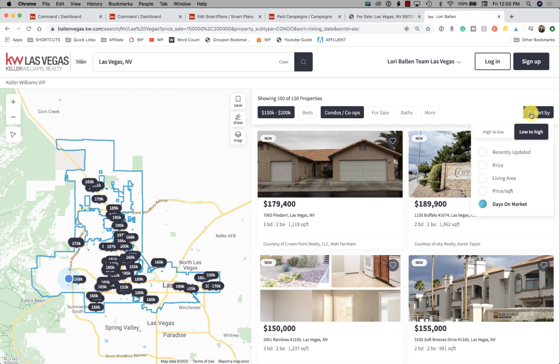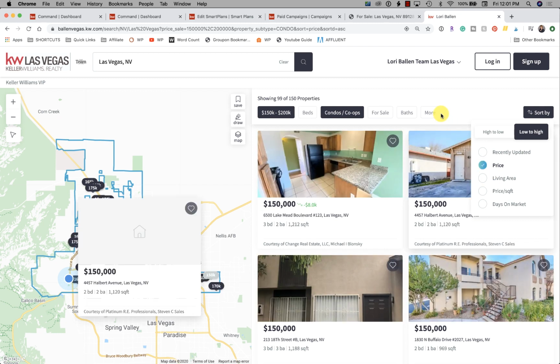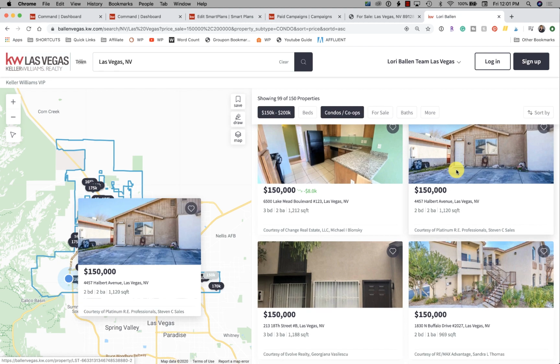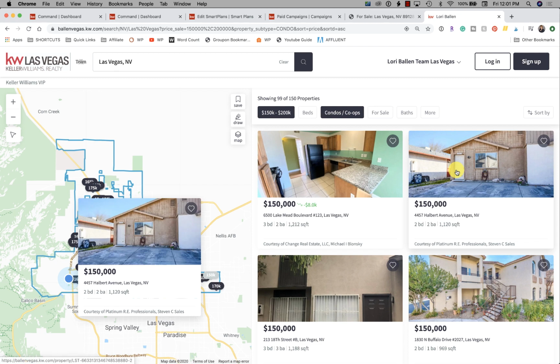Okay, and then we can sort by days on market. We can sort by price. We can sort by recently updated. We can sort by living area. So I'm going to start this at the 150 range and let them browse up from here. Now the goal is to get them on our website and logging in and marking their favorites and interacting with the website or downloading the app, which we can also put in our smart plan.